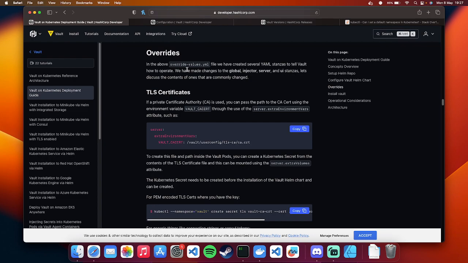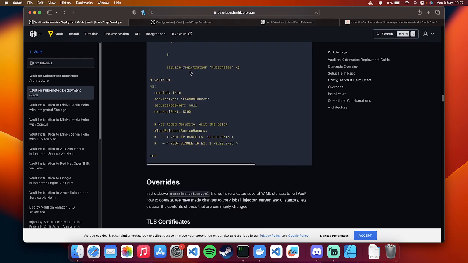Of an override YAML, we have a file created YAML to tell the vault how to operate. We've made changes to the global injector service UI standard. Let's discuss the contents of these changes. So can I just?